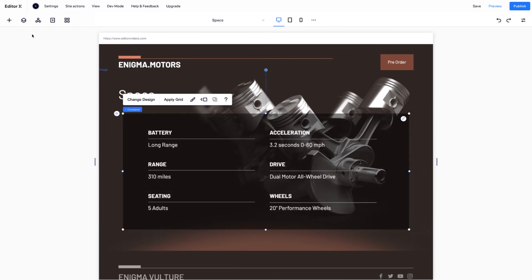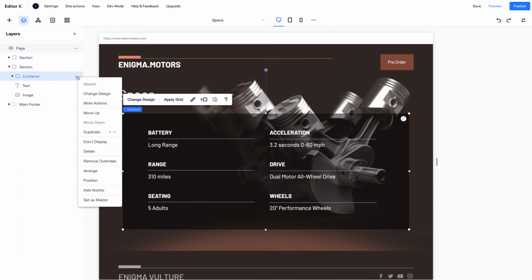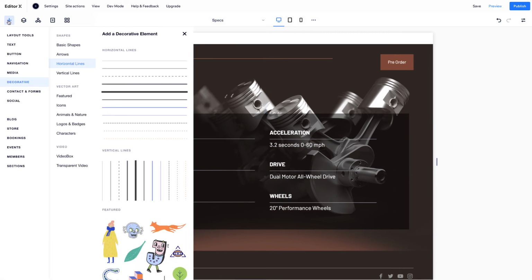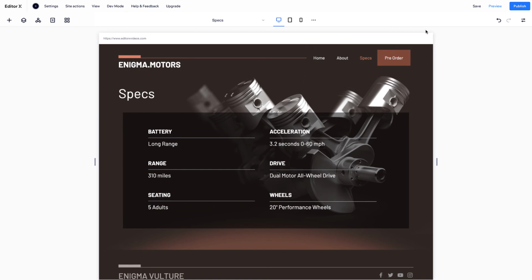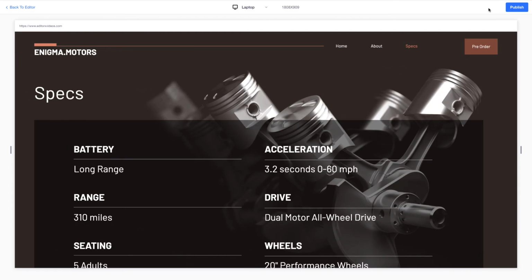From the Layers panel, you can also see the relationship between elements, sections, and pages, and you can access all your controls. To finish up, we'll add a menu to our header. Now, it appears on the header of all pages to enable navigation throughout the site.